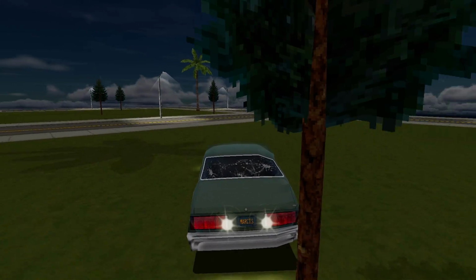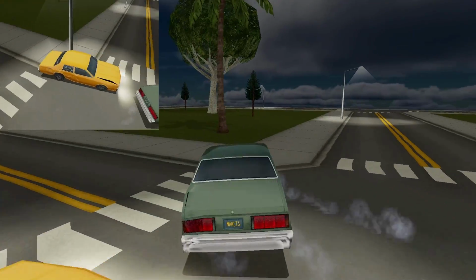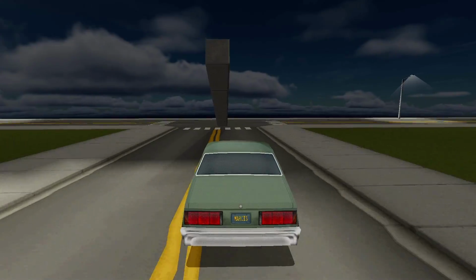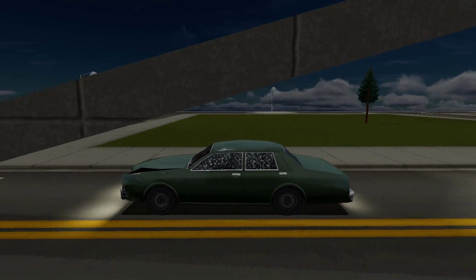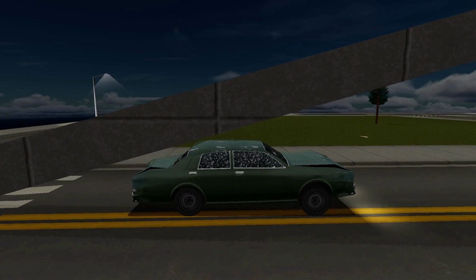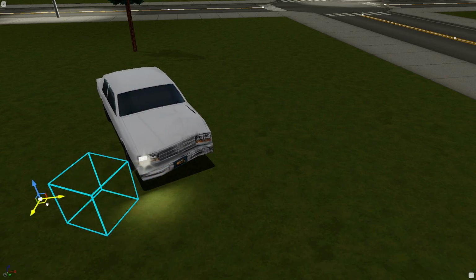This is the new and improved damage system. The paint peeling is actually baked in the texture. I wanted to clarify that because some people thought it's a dynamic effect. Unfortunately, it's not.